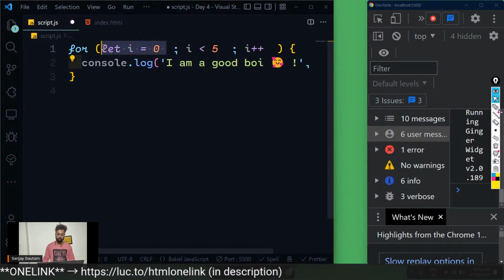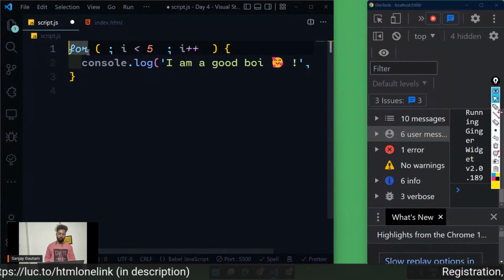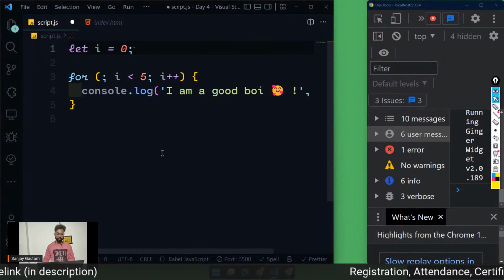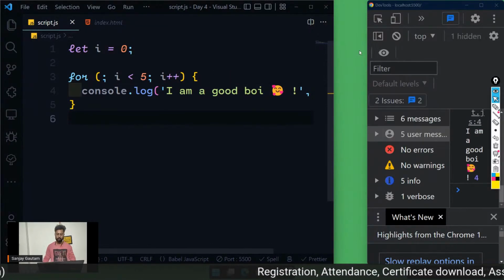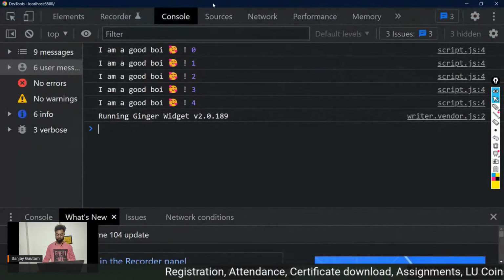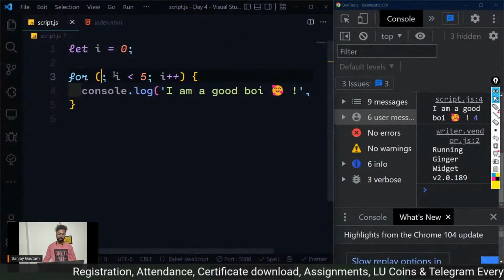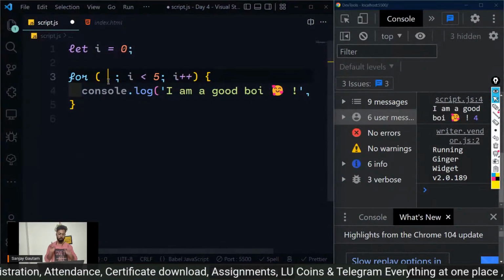Even this part is not necessary, you can remove it. But basically we need to initialize the value of I, so you can do it outside also. It will work completely fine. As you can see, it was working. So the fun fact is, whatever you write here will run one time.